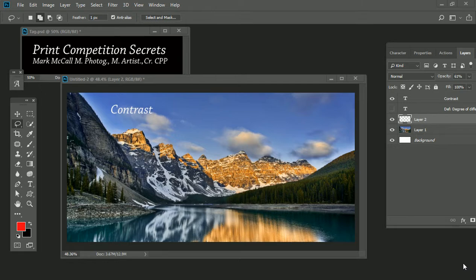Let's talk about contrast. Contrast is defined as the degree of difference between the lightest and darkest parts of an image. An image that is too high in contrast is not going to be as appealing to the human brain and the brain of a competition judge as an image that's low in contrast. So I have found an image that we're going to work on.